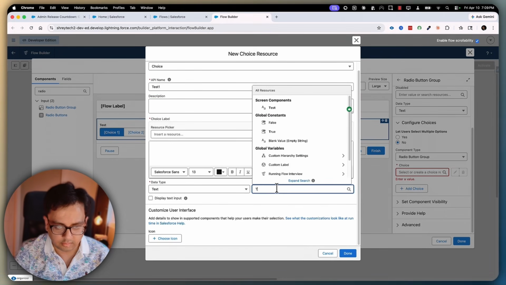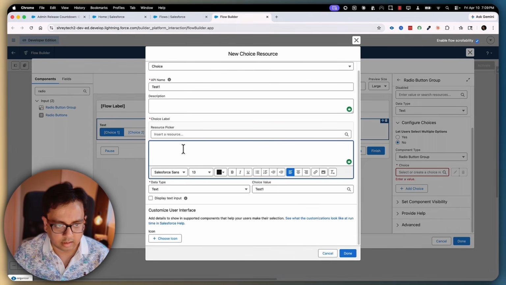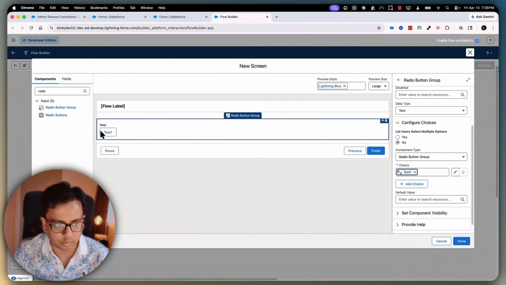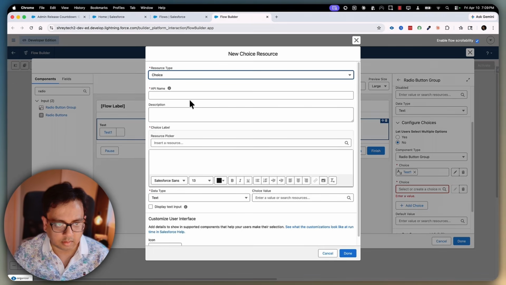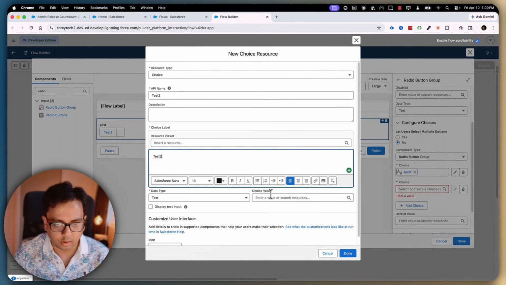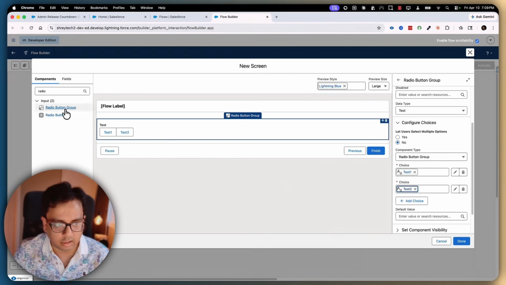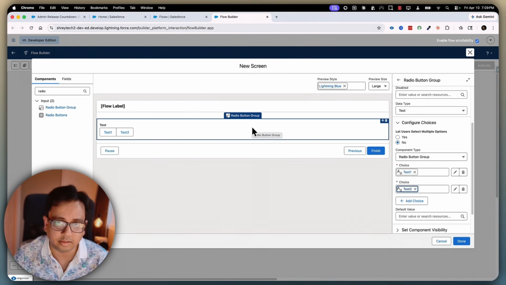For this one, the value is test 1, and then click on okay. Here is the resource, so let's say test 1, and then click on save. So test 1 is coming here. If I want to create one more choice resource, let's say test 2, then copy it here and click on done. Now all the different choices, I can display them in a horizontal way. It was not there before. It is coming as part of the Summer 26 release.